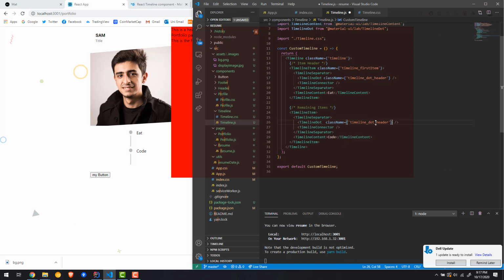Okay, timeline. So this time it's not going to be a header, right? What else do we need? For the contents, the content is going to come from the component. We don't want to hard code it, right? So what's going to be in here? It's going to be the item, the title, right? Title. Okay, and this will come from the prop.